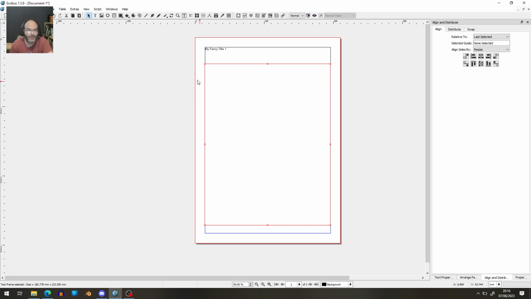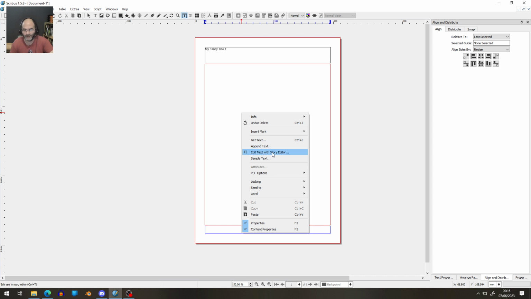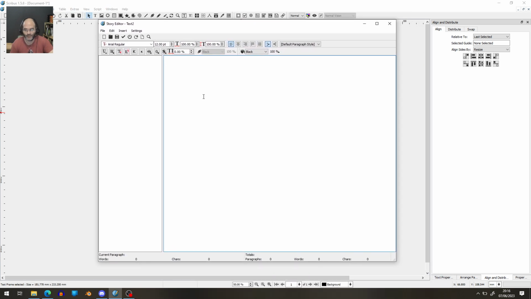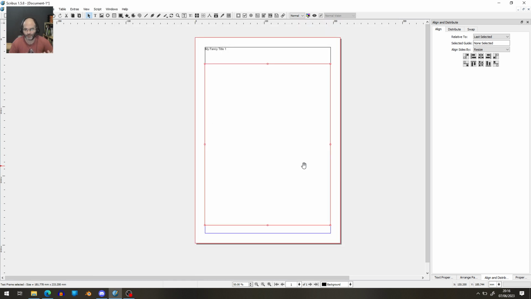Okay. So next up, let's get some text in here, okay? There are a couple of ways of doing this. You could literally double-click that and start typing. You could right-click and pick Edit Text with Story Editor, which also works, but both of these aren't really useful if you want to put in large amounts of text.